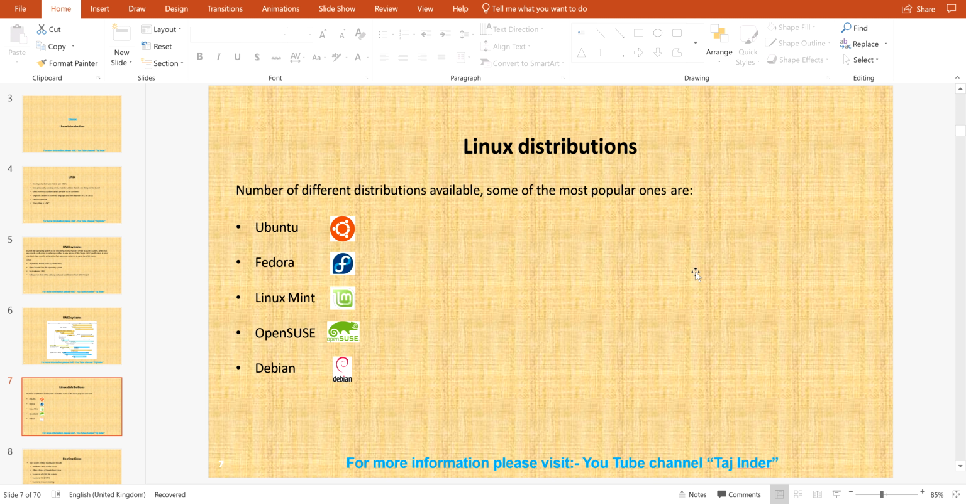Okay, so Linux distributions, as you can see, there are a number of different distributions available. We are using Ubuntu. This is where we are creating all the videos. But there are also Fedora, Linux Mint, openSUSE, and Debian.